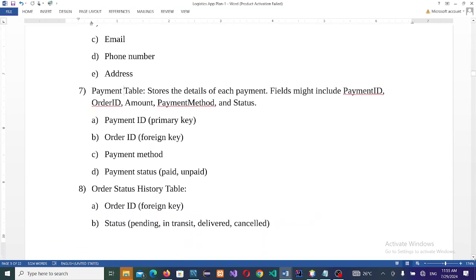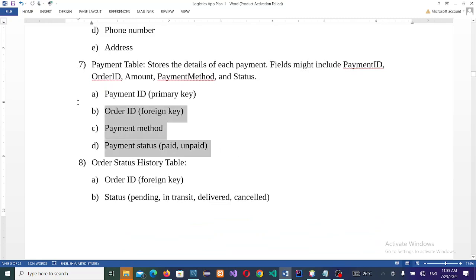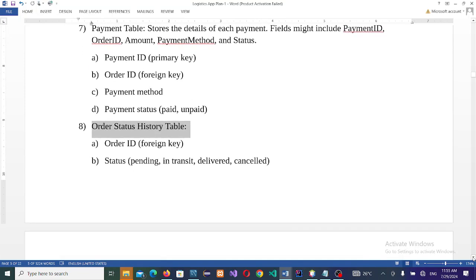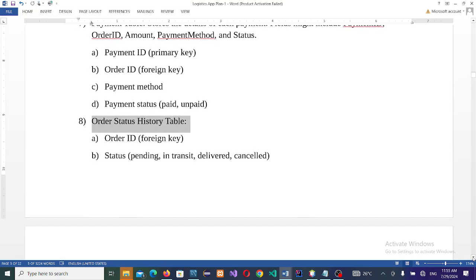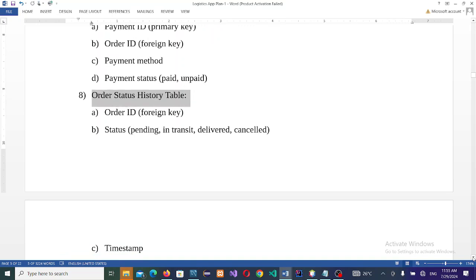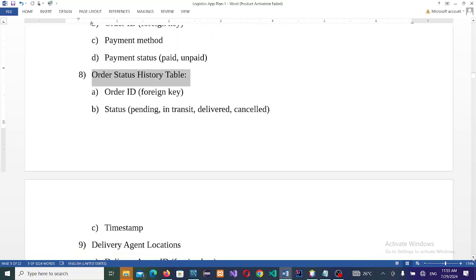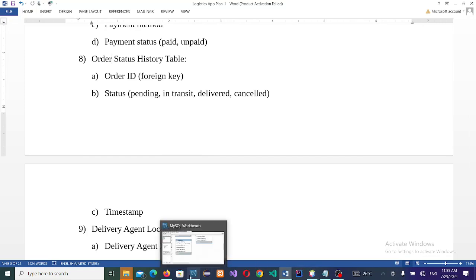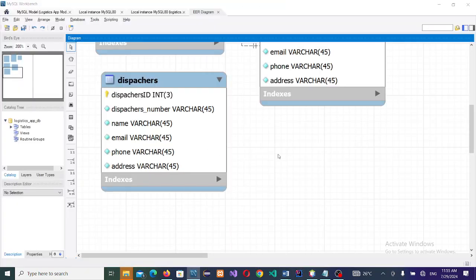Then maybe I will skip this payment table, because we need it at the tail end of the process. Then order status, history of order. This is what enables the customer to track his order. Order ID, yes, of course, order ID, foreign key, then status, pending, timestamp. Let's take this order status history. Anyway, let's just create one.